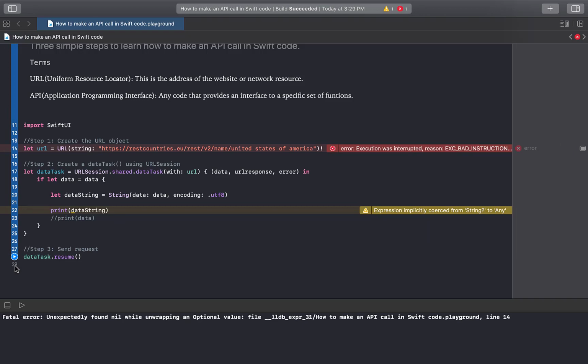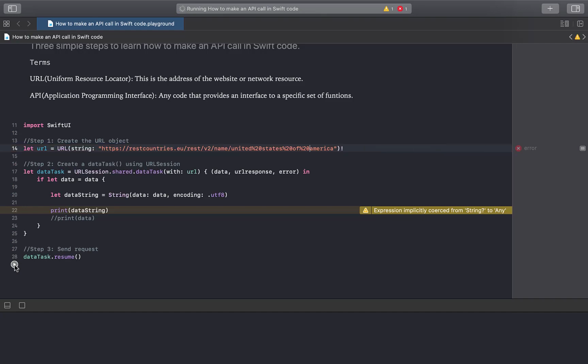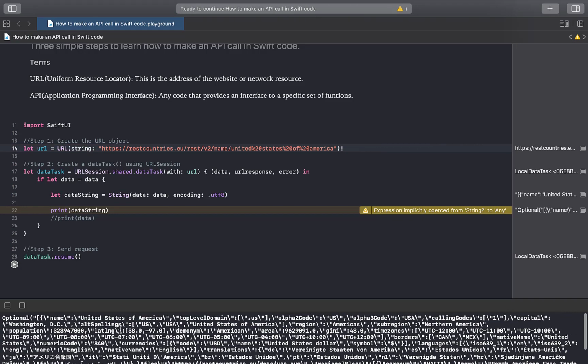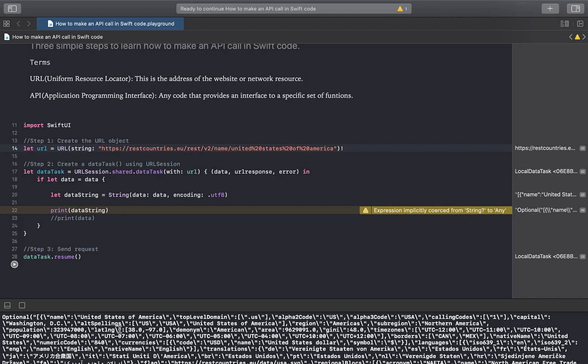We get this error because Swift's URL initializer does not recognize this space. So we are going to replace the space with a %20. Let's run it now and see what we get. Exactly, we get our expected results.